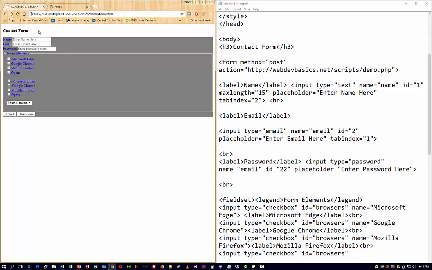So you can see my cursor moving. It's skipping email, even though I told it to, because I told email to be 1. But it's going to the name. So when I hit tab, it actually is putting it at 1. You can also see as I'm hitting tab that it's moving through all the elements.